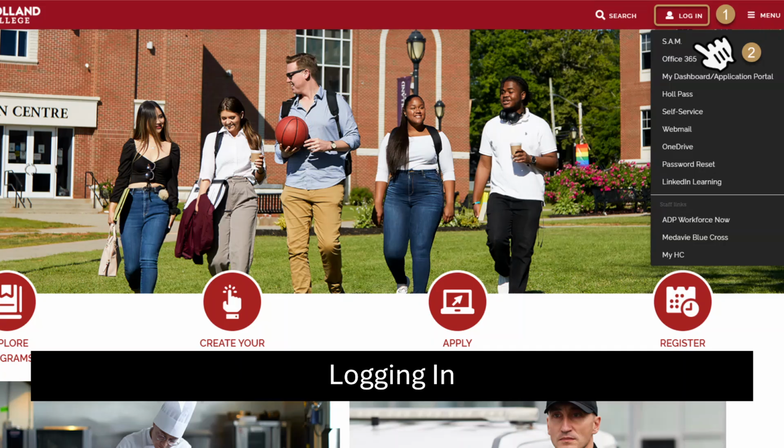To get started, go to the Holland College website and click the Login link to view the menu. Then click the SAM link to navigate to view courses online. You'll use your student ID and password to sign in. This is very important. It is your Holland College login information that will allow you to access Outlook, OneDrive, and SAM, not your personal email.